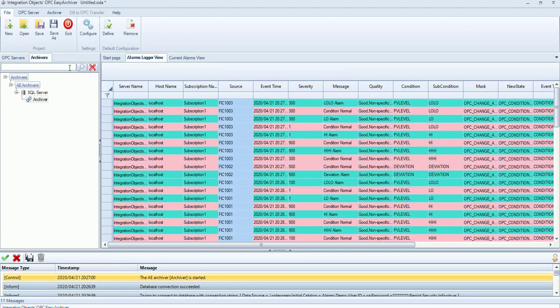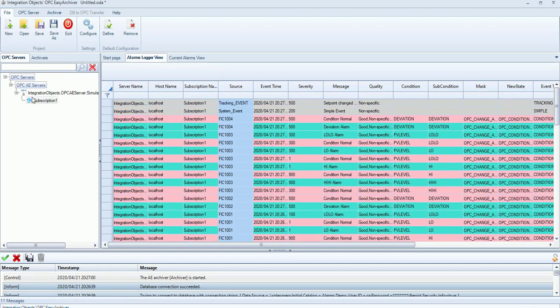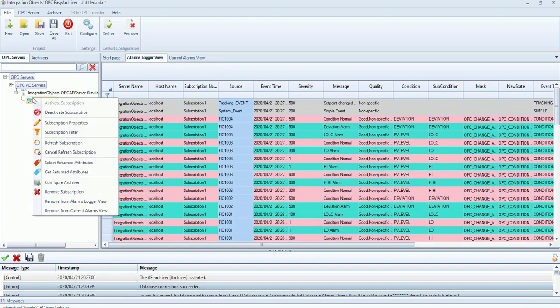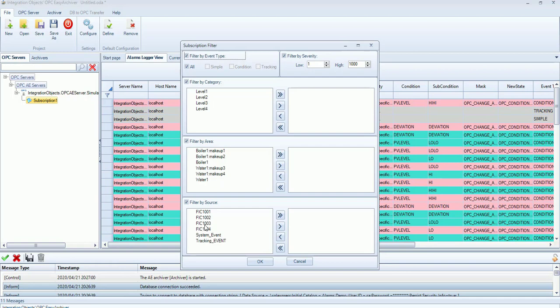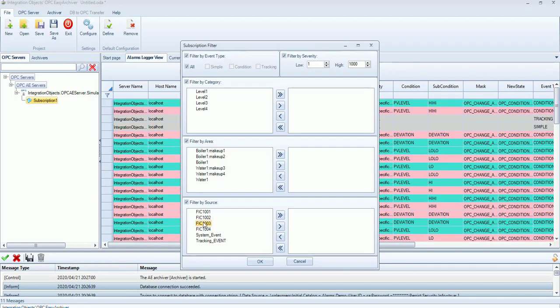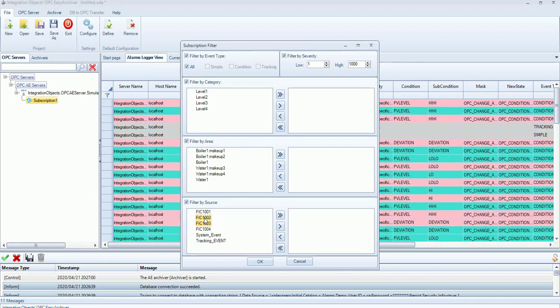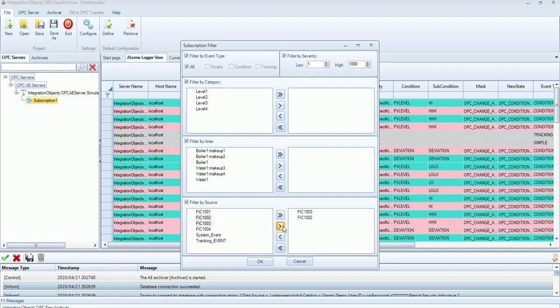Let's now configure an alarm filter for our event subscription. Right-click on the subscription node and select Subscription Filter. You can set the filter criteria based on the event type, severity, category, area and sources. For the purpose of this demo, we are going to filter alarms and events by source. Select the source, then add sources using the arrow button. Then, click OK.